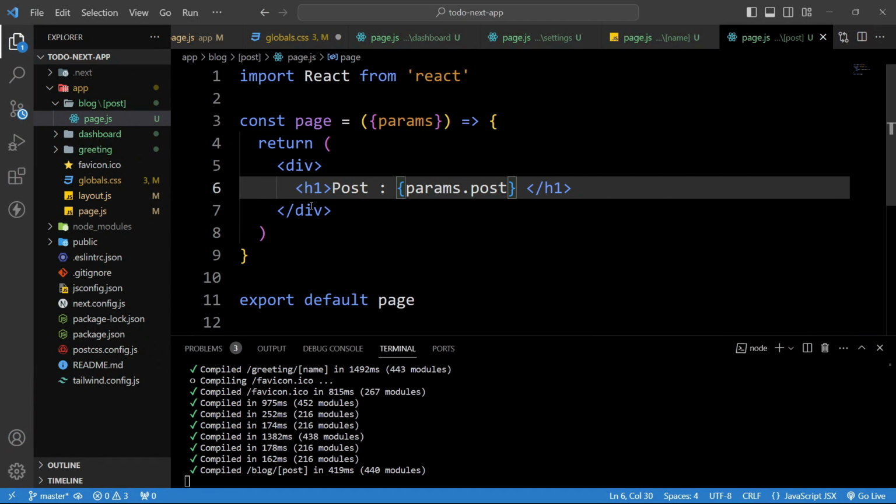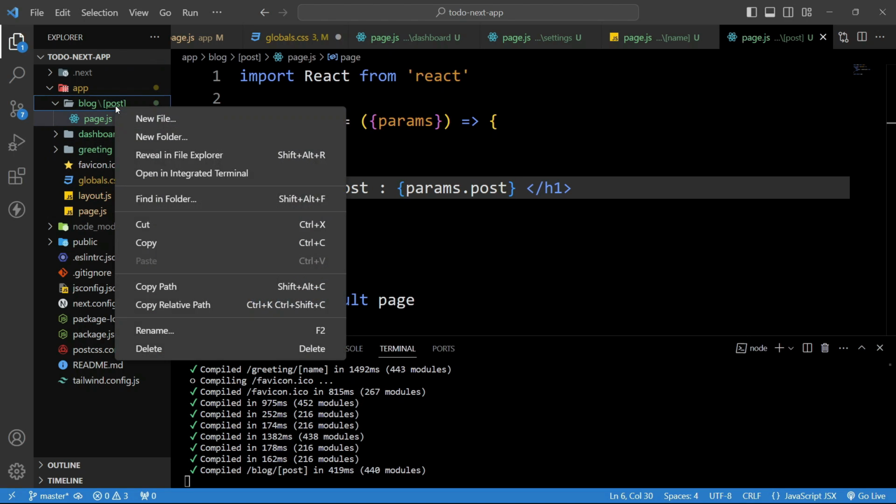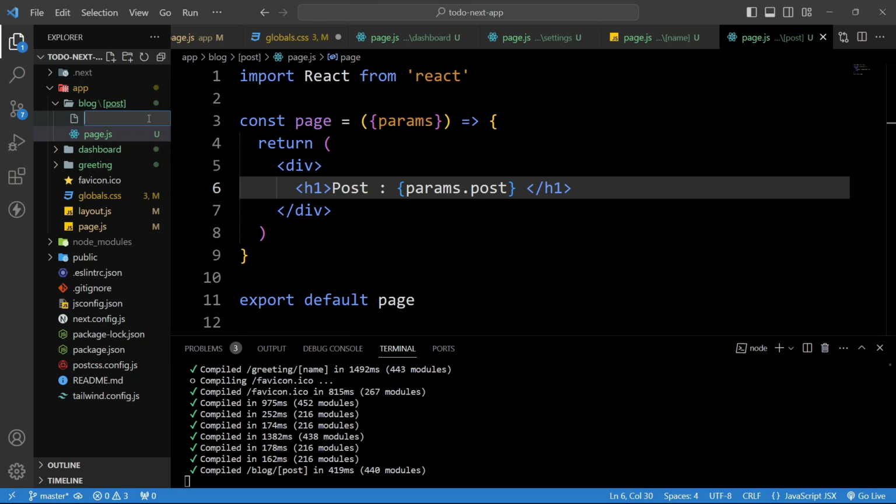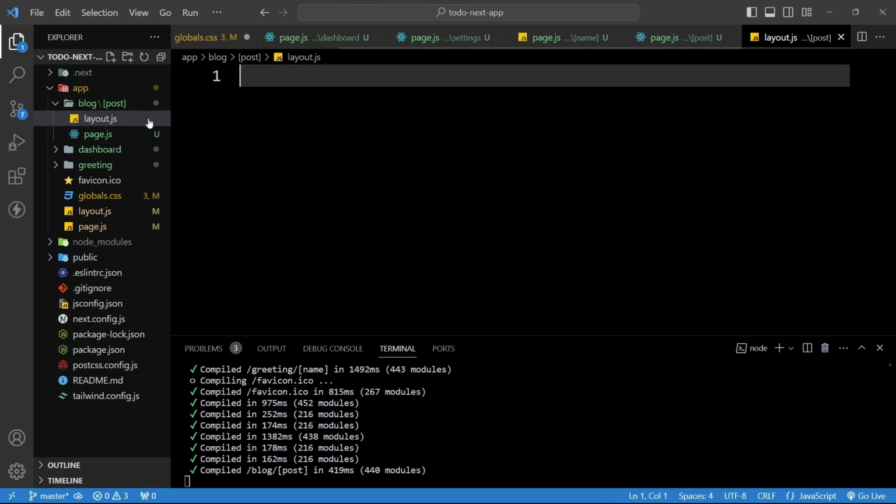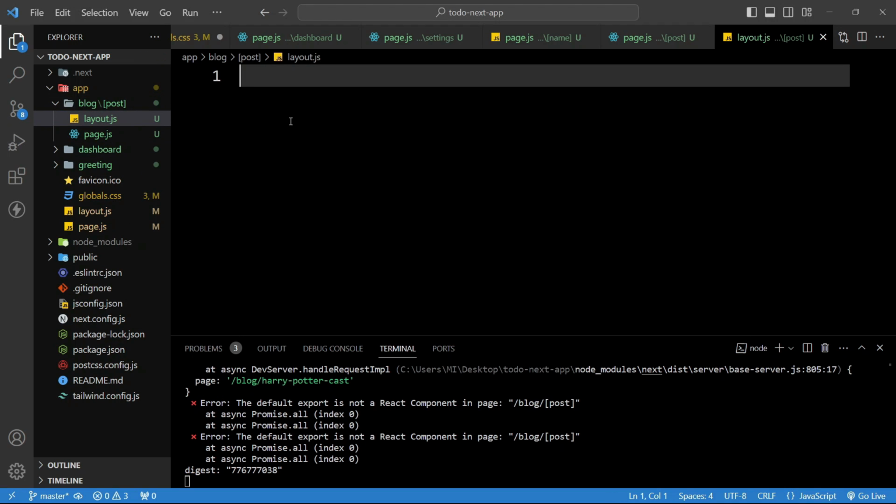So let's come back, and here we will create a new file. We will define one layout that we have here in the root folder. So in this post folder, we will create a new file, and the file name will be layout.js. So just add layout.js in this post folder, and here we will define one layout.